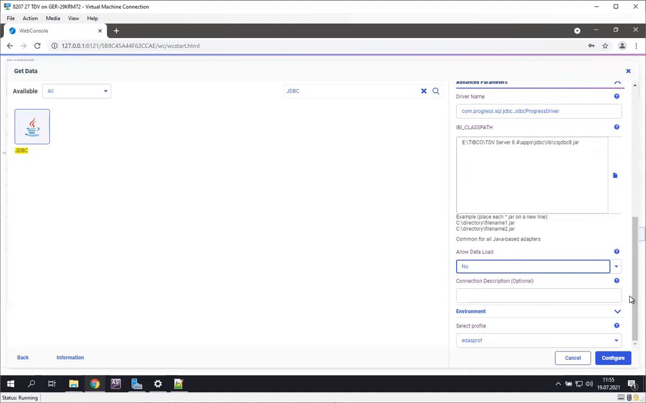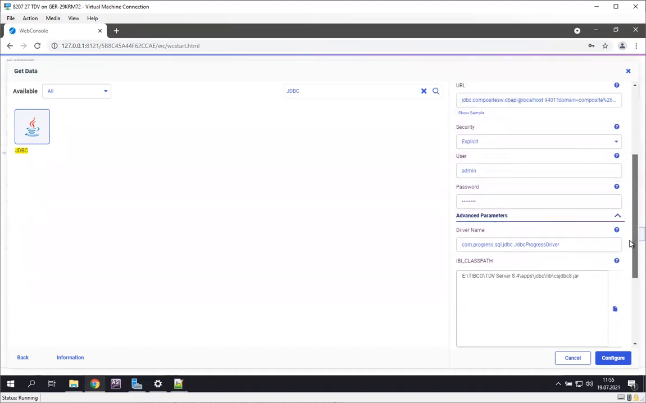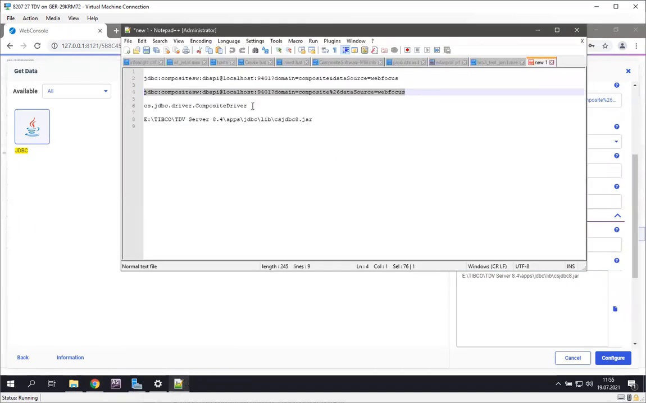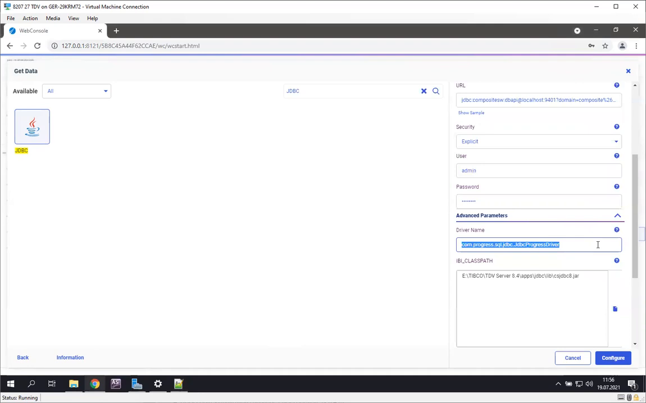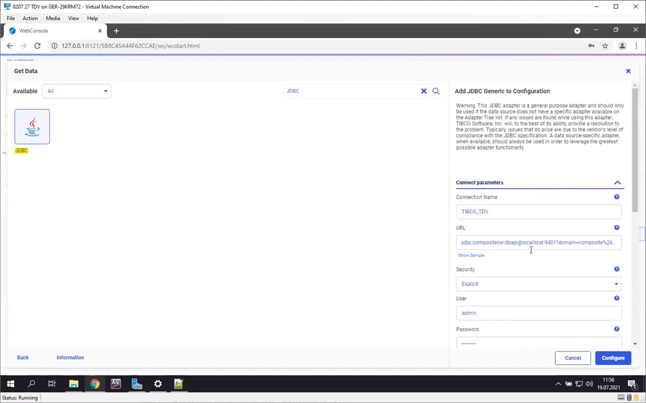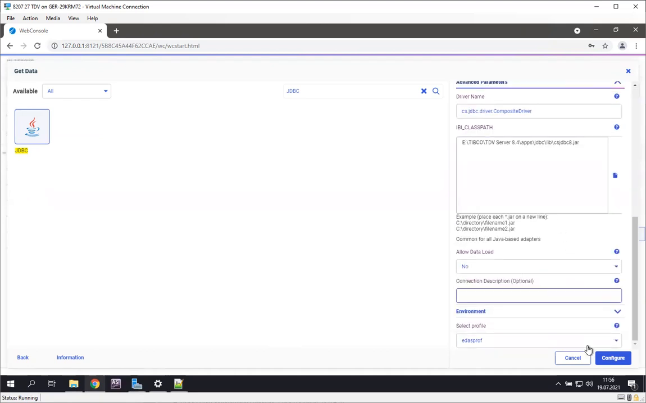So what else do we need? There's a description. I don't need a description. There's a driver name, which is by default not what we need. So we're going to go back in here. And that's the driver name that we need for JDBC. So we're going to pick up that one and change that string in here. And that's all we actually need to configure TDV using the JDBC driver.